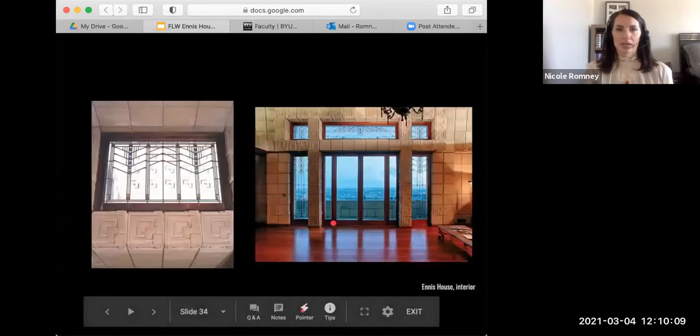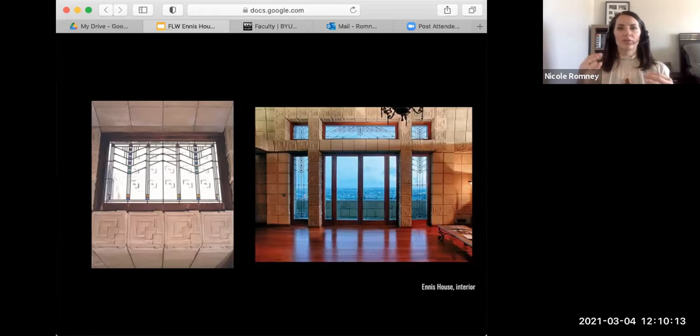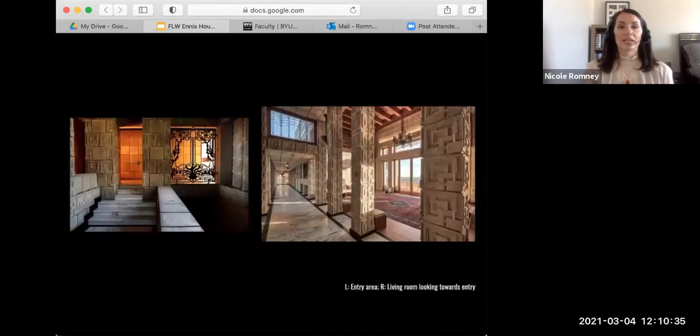Okay, so Wright continues the use of this light and dark contrast effect on the interior as well. He combines pattern blocks, perforated blocks, and plain blocks throughout the interior, which achieves contrast, and then he uses his signature stained glass to really amplify the contrast. Another example of this is in the entryway.